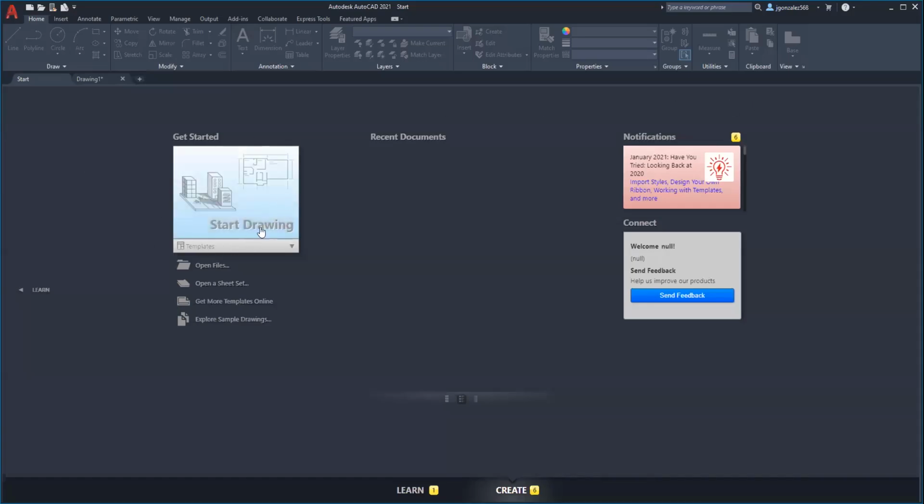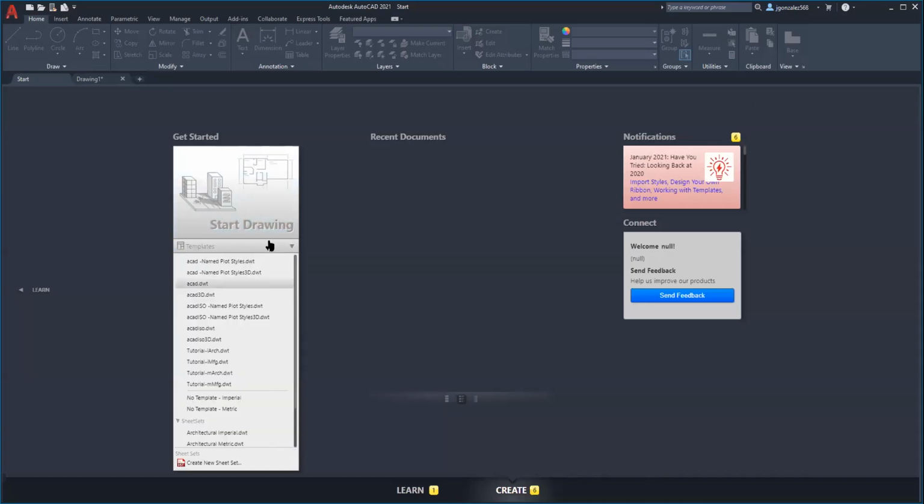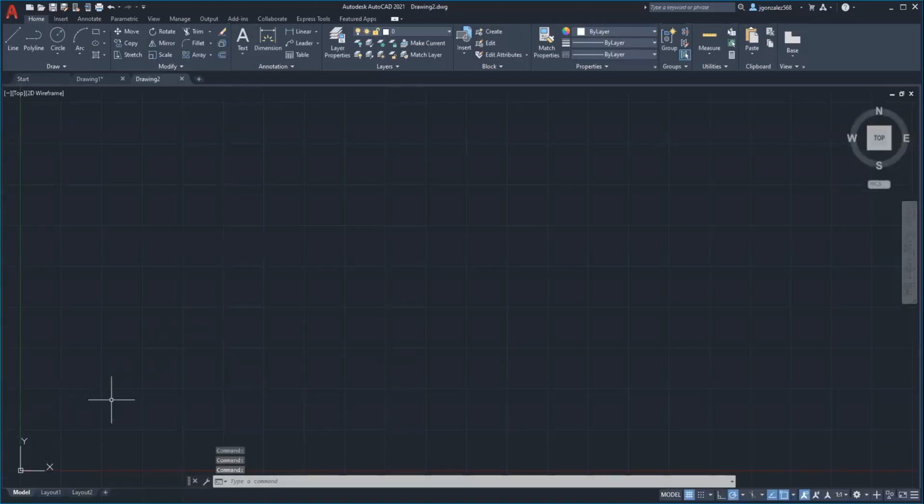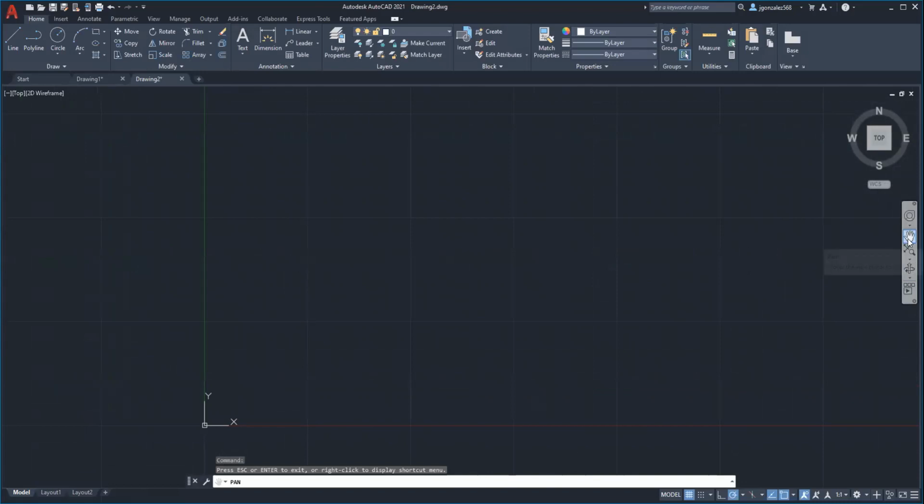All right, so first thing you got to do is click the templates. And we're going to use, just to keep it simple, ACAD.DWT right here. That's a basic template, nothing too fancy. I'm going to move over here towards the origin using the hand tool. Just grab around. You can also use different commands to center it, but let's keep it simple for now.